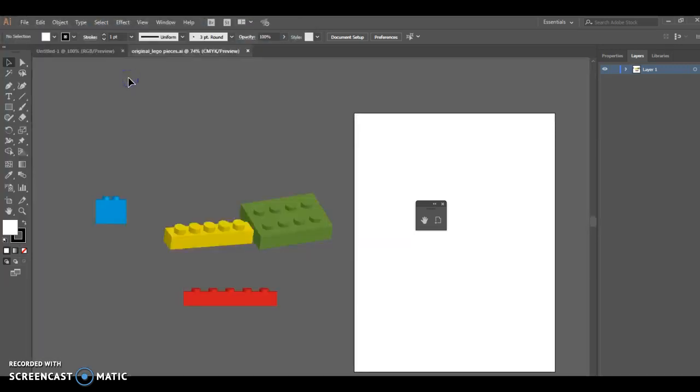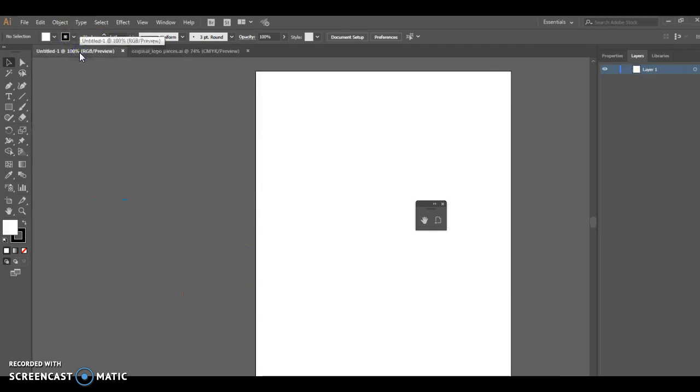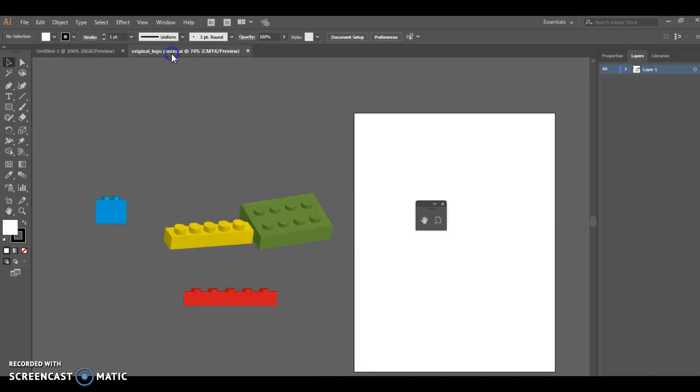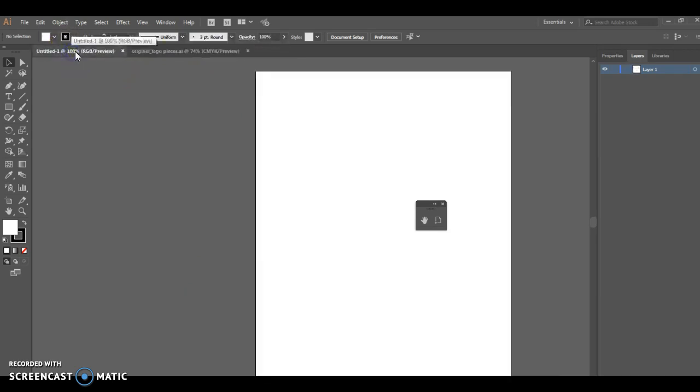You can open up this file. It's going to open up as another tab, so here's my file I'm working on, and here is the file you're going to grab from. So just have those open. We're not going to do anything with them just yet. And I'm going to show you how to bring your picture in.